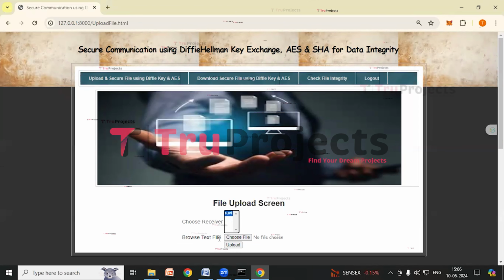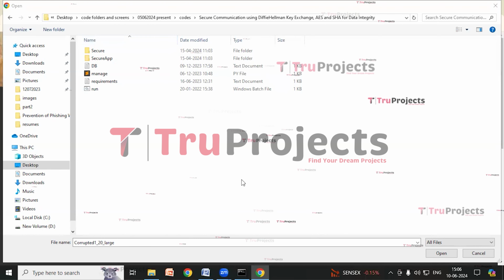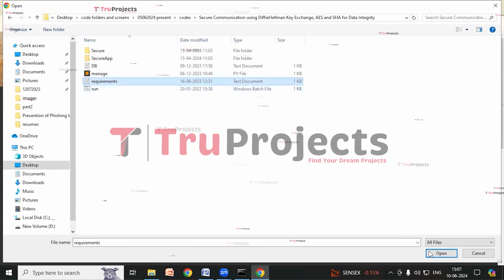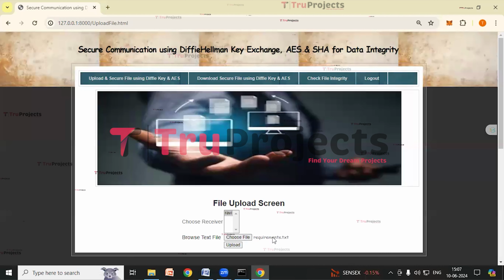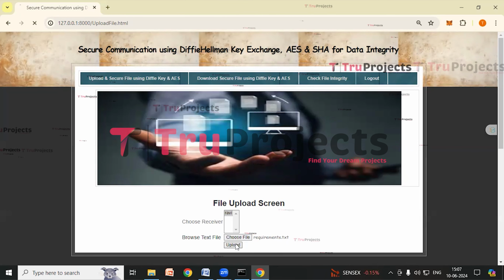And now we have to upload the file here. Click on choose file. We can upload any file. I'm uploading this requirements file. Select the file and click on open. The file has been loaded. Now click on upload button.